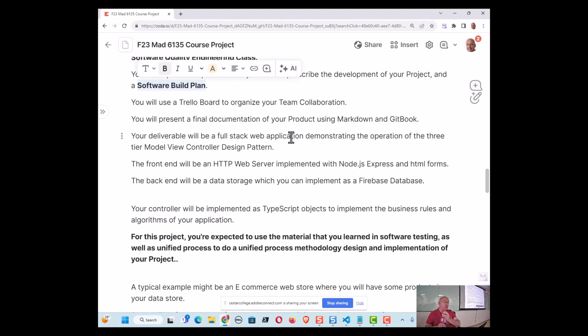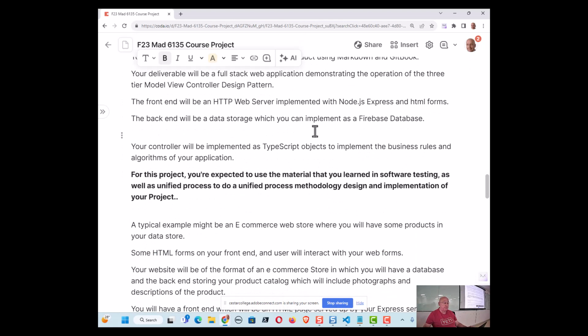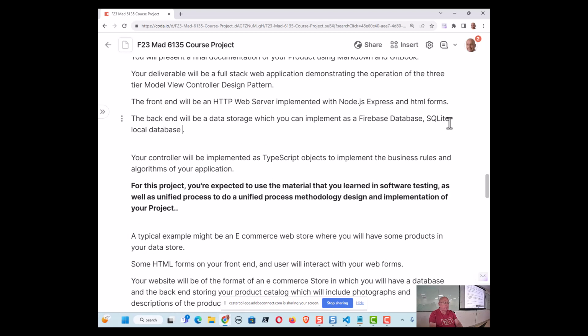Your deliverable will be a full stack model view controller web application with Express as your web server, TypeScript objects as your controllers to implement your business rules, and your backend storage can be any one of the options we discussed. Your controller will be implemented as TypeScript objects to implement the business rules and algorithms of your application.